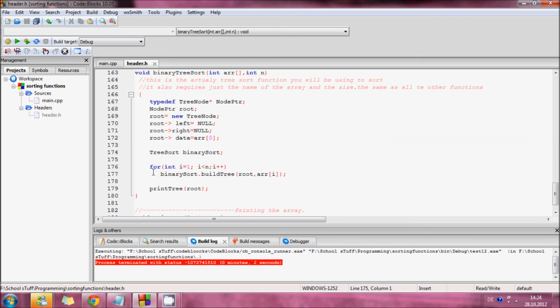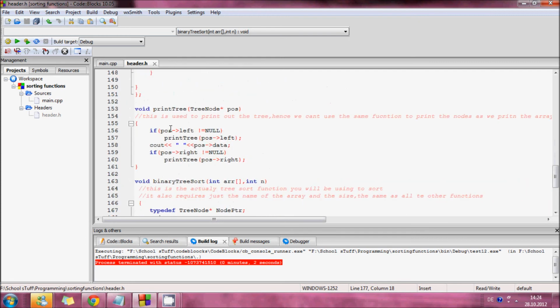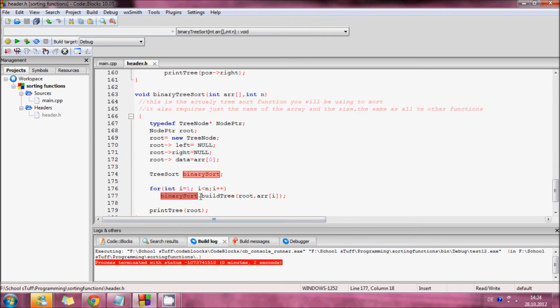So for I is 1, starts out from 1, we do the binary sort. That is, we call the build tree function for the root node and the array called R and I there. And then we print out the tree. That's how it works. So we already have to print the tree, so I don't need it.